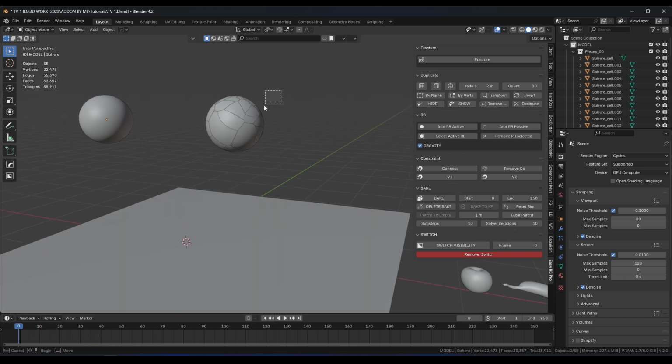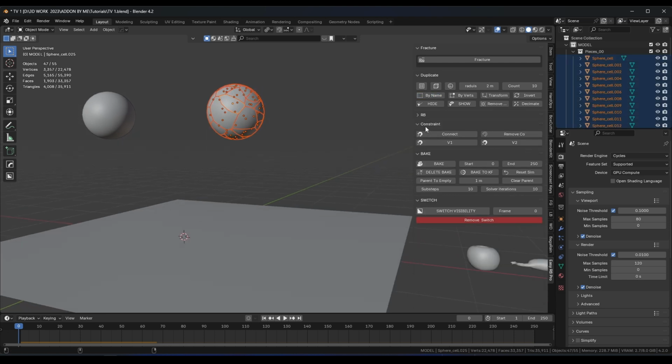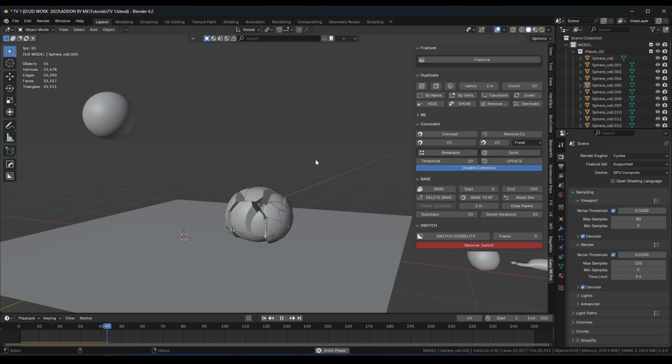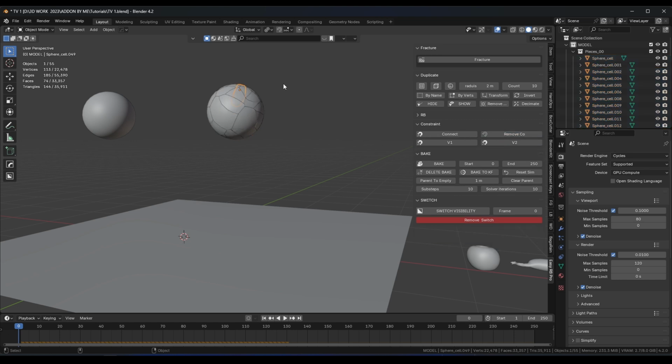What we can do is select them all by name like this, and add a connection, and this will add a constraint between those objects like this. So if we play the simulation, they will stick together like this. Okay, and we can also select everything by name and remove this constraint like this. And we have another option that adds a random constraint. This connect option will connect every piece selected, so they will all connect together.